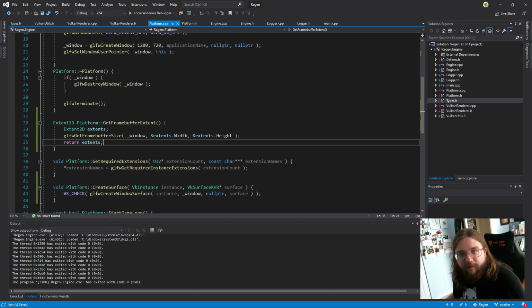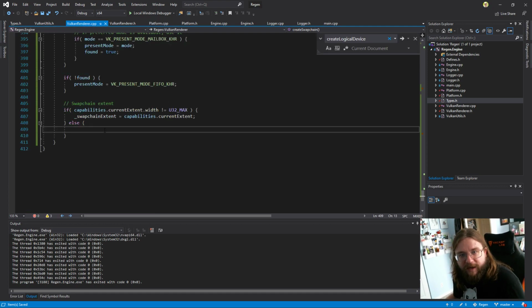So we have our get frame buffer extent. Back here we can actually use it. So extent 2D equals platform get frame buffer extent. Okay.